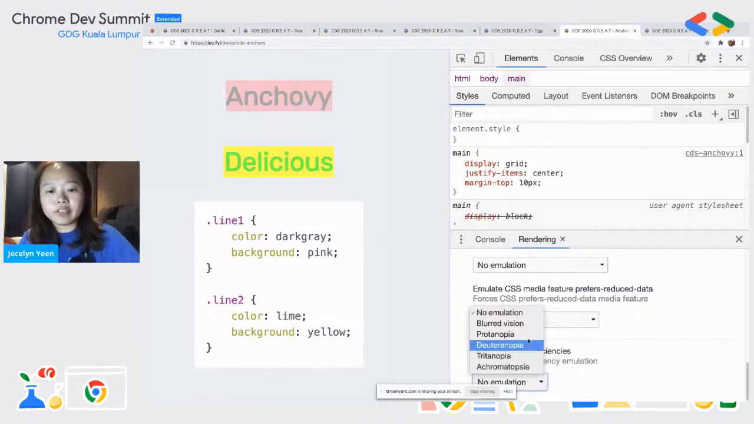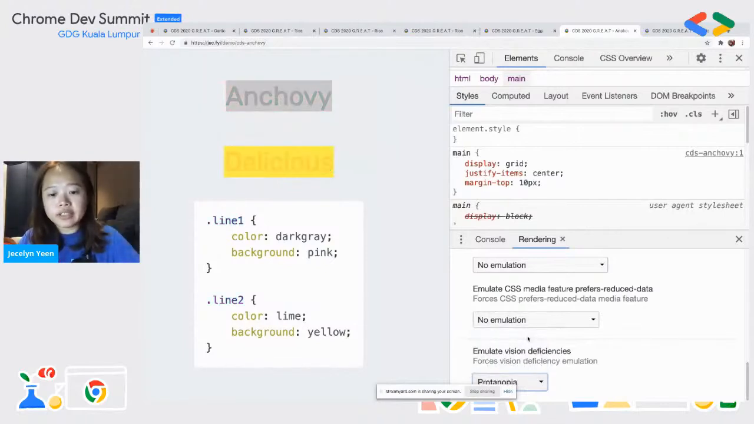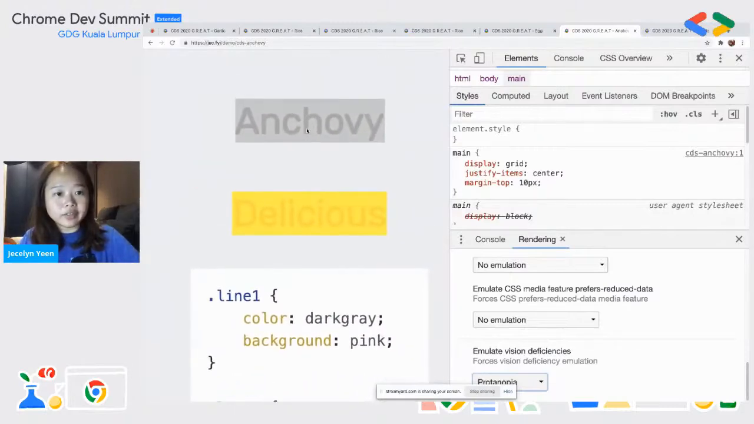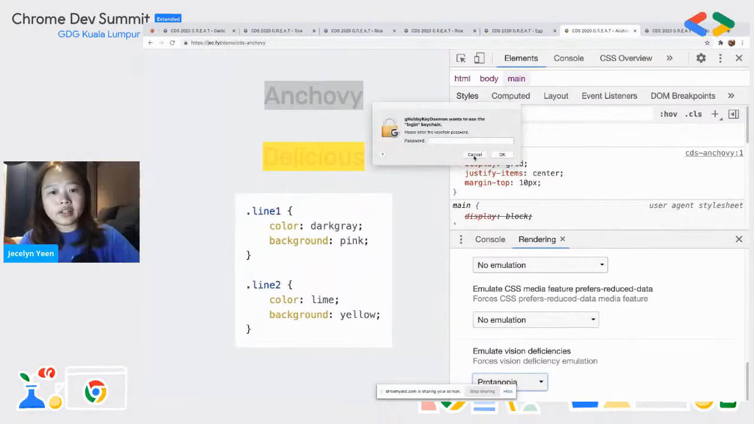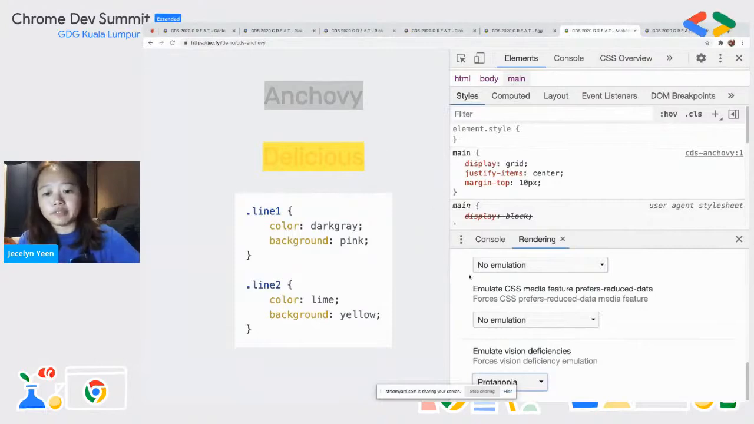For example, protanopia is the inability to perceive red and green color. Let's say I turn this on and emulate protanopia mode. Now, when you look at the website, you can see that this text is basically very unreadable. So you can try to debug different types of vision deficiency, use that in your development, and check whether the color contrast of your website is okay or not. It's very good for visualizing this problem.